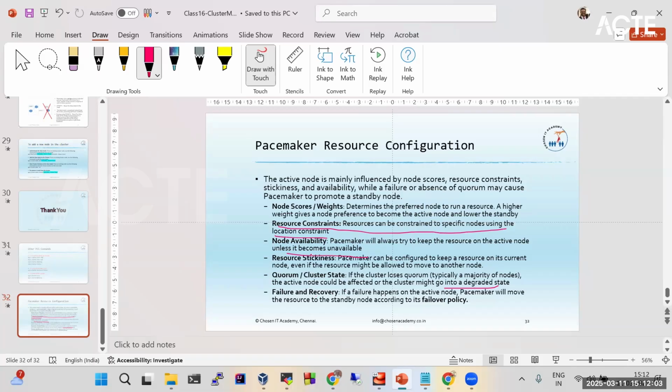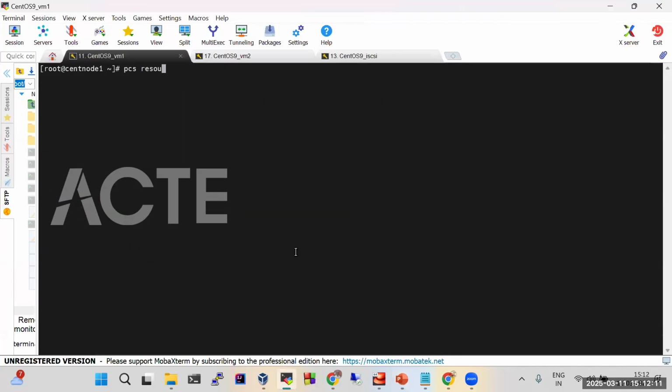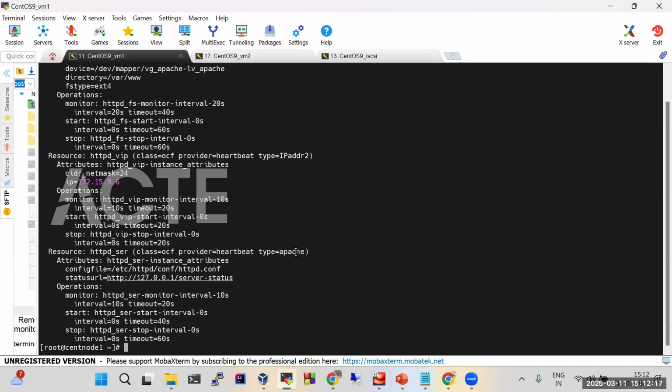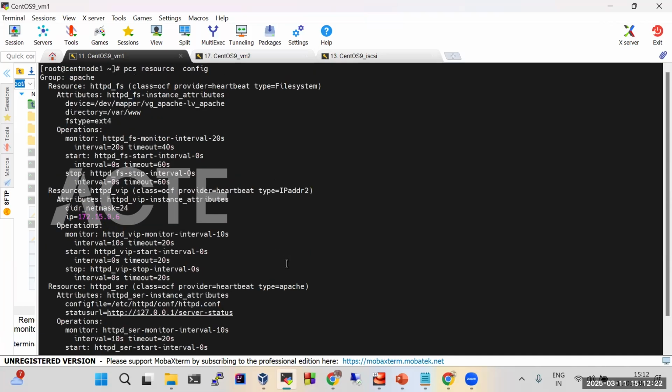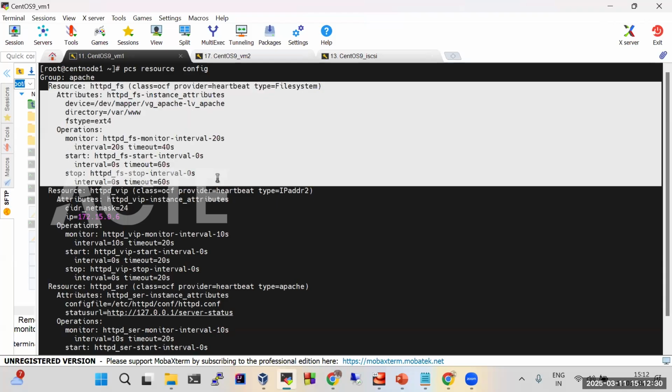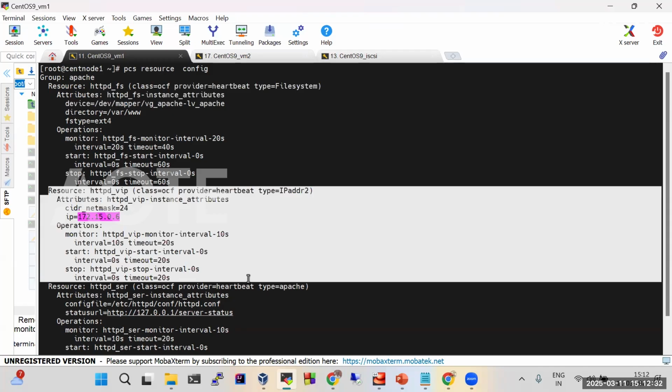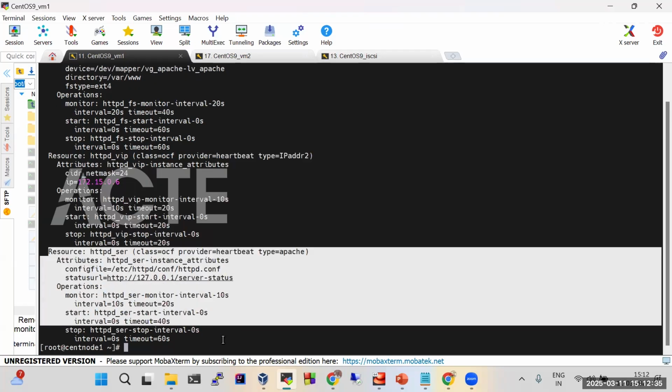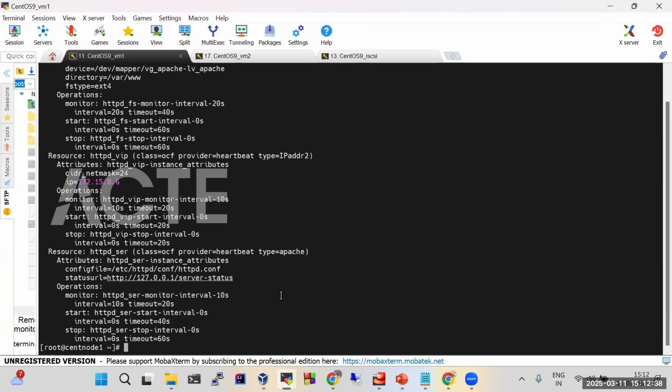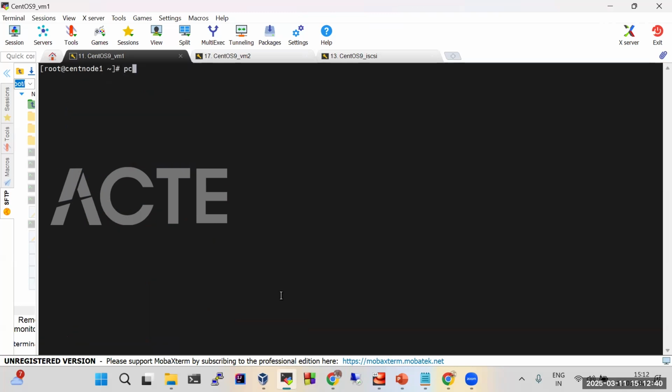So there's a list of configurations that we can do in the resource. If you see here, pcs resource config. These are the resources that I have right now with my cluster. So there is an HTTP file system, there's a virtual IP and its relevant configuration, and there is an HTTP service there and its relevant configuration. Okay, this is for resources, and similarly there should be one for nodes, right?